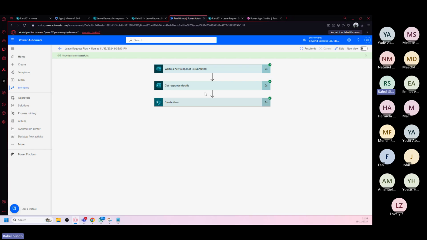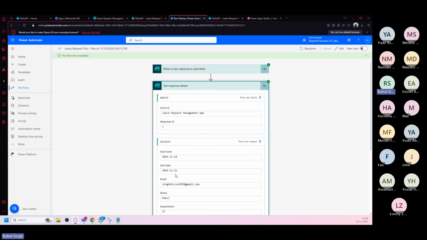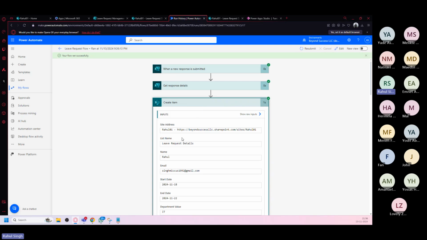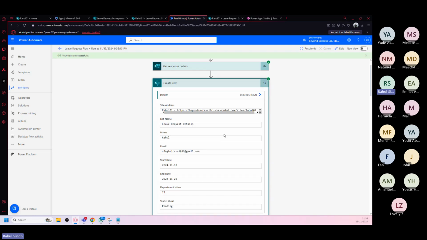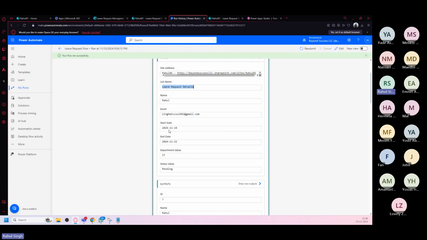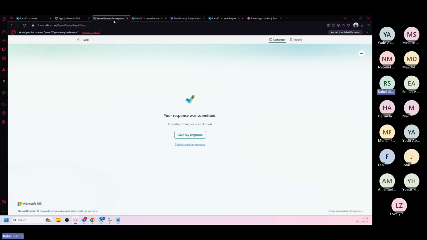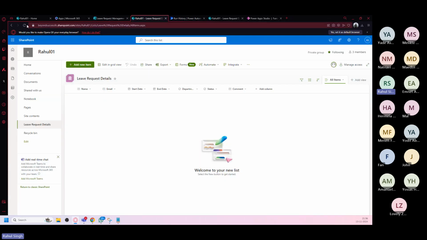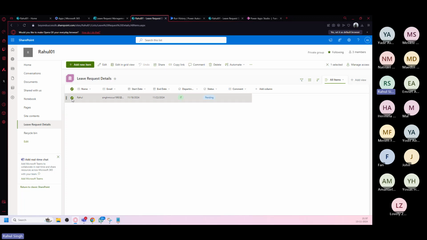This is submitted. I got all my responses here, Rahul's details, all things are there. And with the third box, I'm creating an item. So I'm creating inside this SharePoint site Rahul01, list name request, create. I'm saving these items. And now let's go and check our list, guys. Now go to the list, refresh it, and boom, here we go. You see the record came here. Understood. Because a new record is inserted, no action is taken, state is pending. Department, ID, end date, start date, and email. Right, you understood, guys.